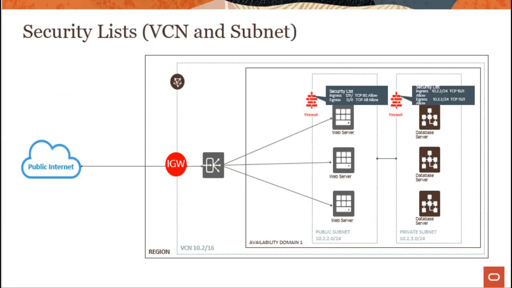So let's first look at what security lists provide for VCNs and subnets and resources that are provisioned within these subnets. So in this example, we see a virtual cloud network with a public subnet and a private subnet. There are some compute instances deployed in the public subnet, which are web servers. And on the back end, we have database servers that are in a private subnet. We have an internet gateway providing access to the internet for these web servers. And then we have a firewall and security list rules. And there are some security list rules, as you can see, provisioned here for ingress and egress.